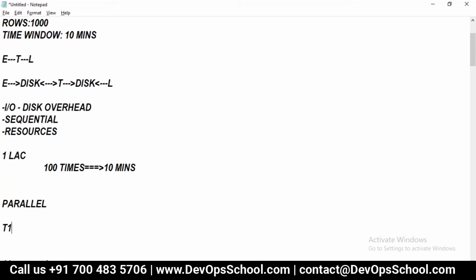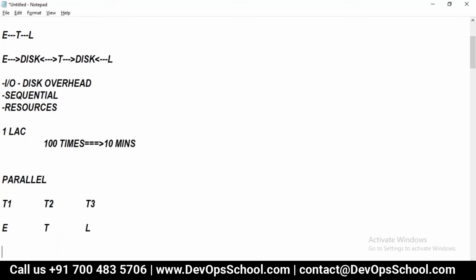For example, let's say we've got task 1, task 2, task 3. In the previous example, task 1 is, let's say, E, task 2 is T, and task 3 is L, right? Now we need to make sure that all the tasks like T1, T2, and T3 are executed in parallel. So there should not be any wait, remember. So how do we take care of it? That is where we use parallel processing.